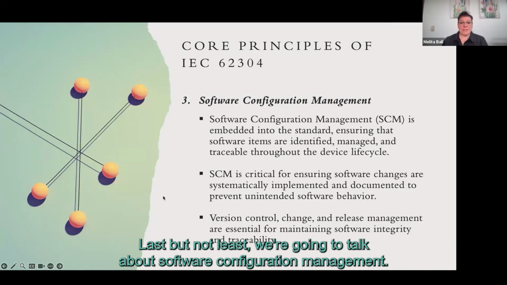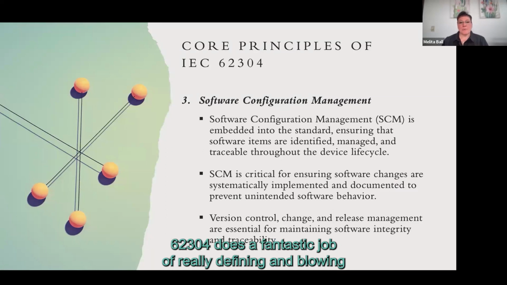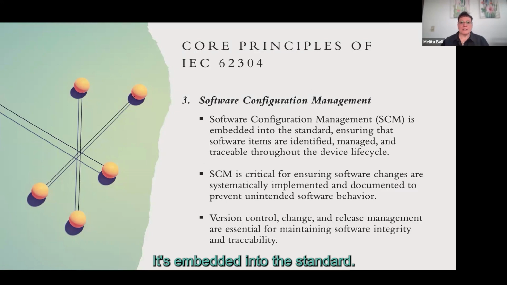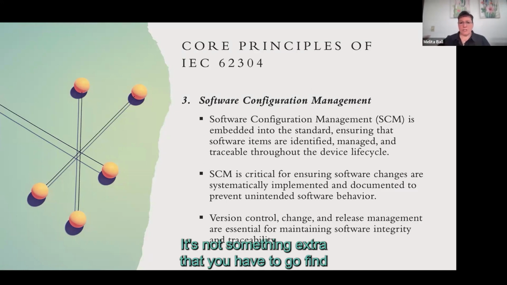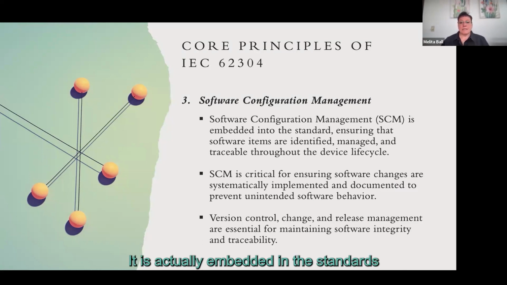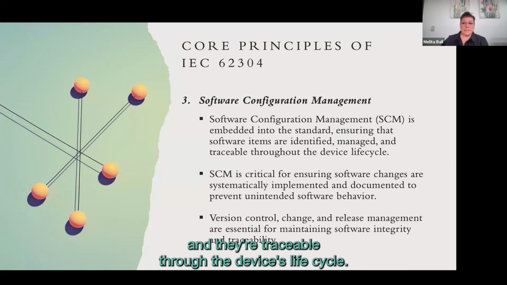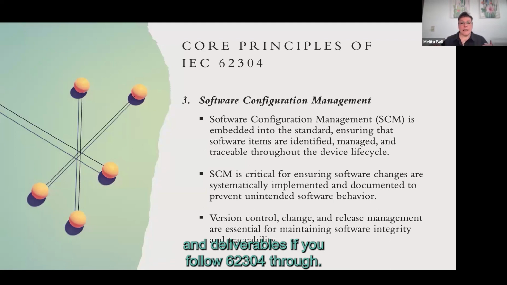Last but not least, we're going to talk about software configuration management. 62304 does a fantastic job of really defining and blowing out the requirements for software configuration management. It's embedded into the standard. It's not something extra that you have to go find or figure out or learn. It is actually embedded in the standard and it ensures that software items are identified, they're managed, and they're traceable through the device's life cycle. And those are things that are built in to the standard and deliverables if you follow 62304 through.